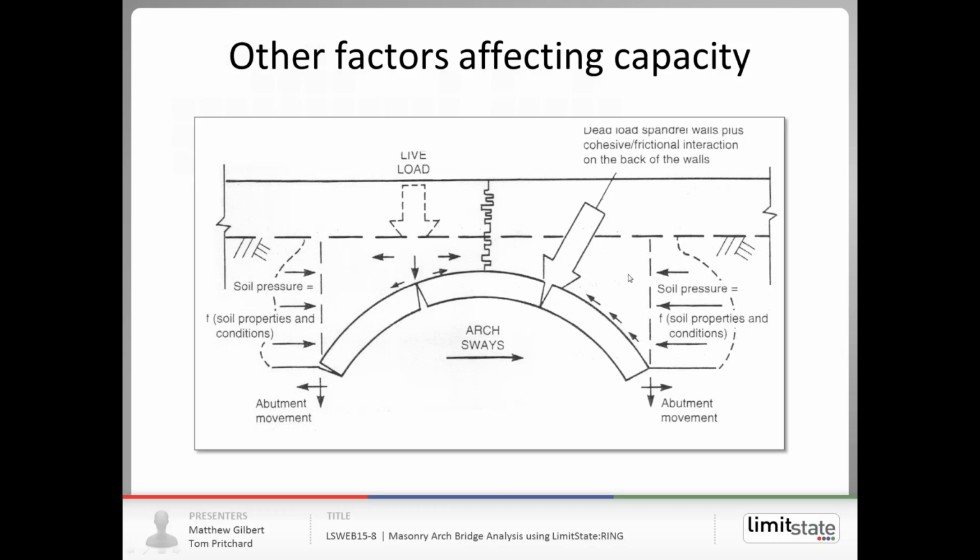remote from the load, passive pressures, which will restrain sway of the arch into the surrounding fill. And then there are other things labelled on this diagram that could occur: abutment movement, 3-dimensional effects, and so forth. So it's actually a relatively complex system that we have to analyse in practice.